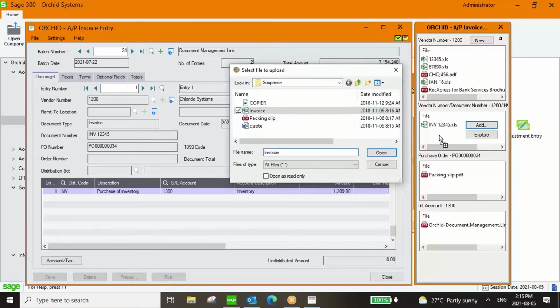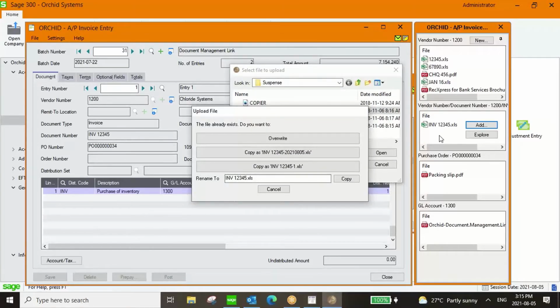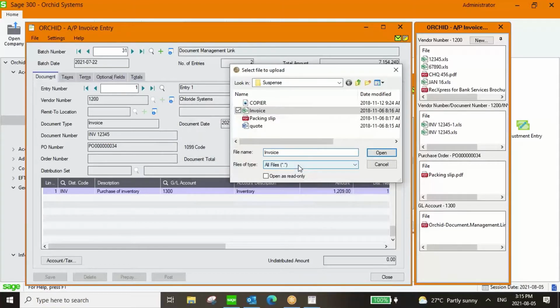If I drag that same Excel file in, it's going to say, well, you've already got a document named INV 12345. That's an Excel file. So did you drag an incorrect document and you want to overwrite what's there? Or do you want to put date parameters or a -1? So, -1, -2, and so on. So you can file as many documents as you like this way. If I drag a different file type in, then it's just going to rename that file for me.